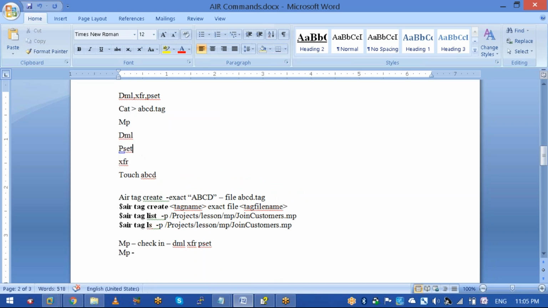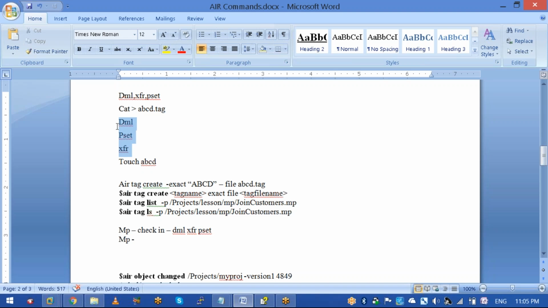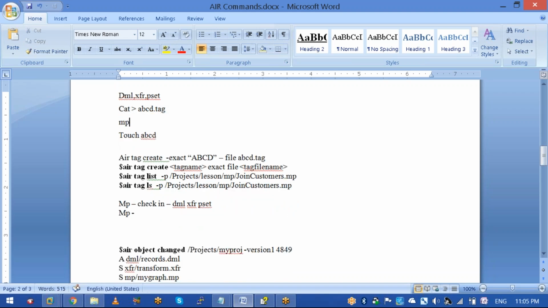But you have checked in the whole MP, right? So it will not give that. That is the reason. If you mention air tag ls -p, it will give the primary objects, whatever primary objects you are going to promote, you are going to check in. So air tag ls -p will give the list of all the objects which are primary. That is the reason I have mentioned the DML, pset and XFR instead of only MP. Instead of mentioning MP, I have mentioned all the objects in the tag file.